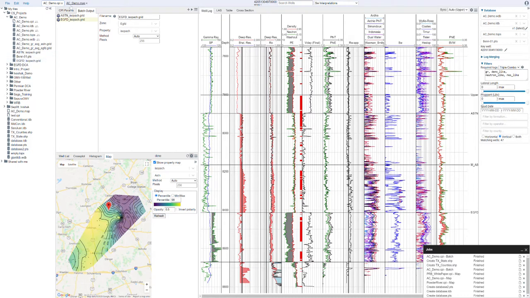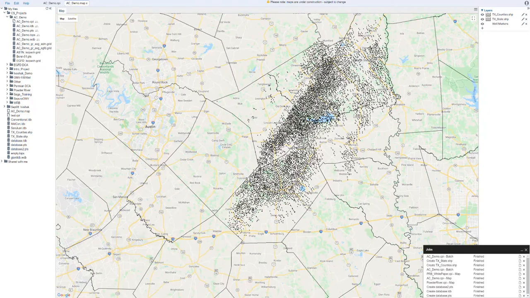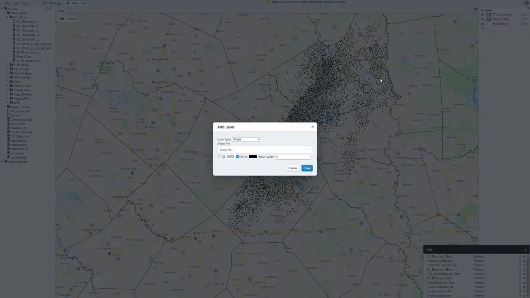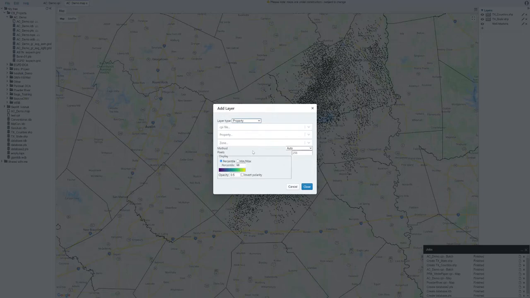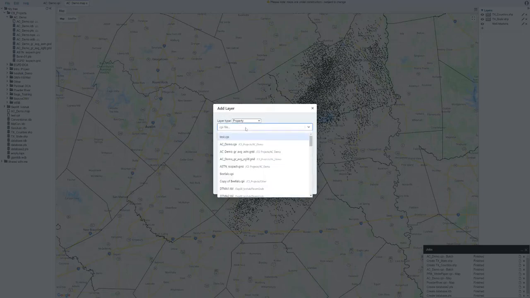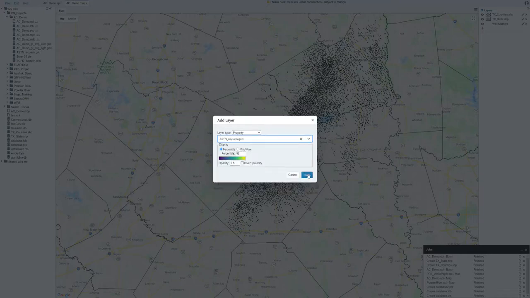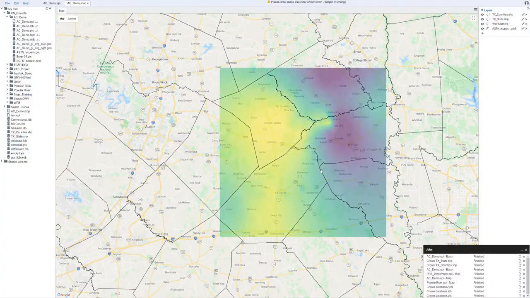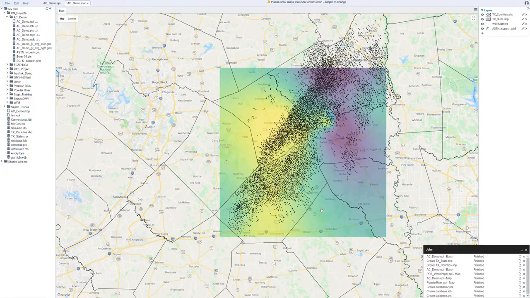I want to use these for a display here. So I'm going to simply come over here, add a layer, and say I want to add a property. Under this CPI file dropdown, now I'll see that I have my Alston isopac grid and my Eagleford isopac grid. I'm going to select my Alston isopac grid, and hit close here. And now we'll see that that map has been drawn in the background. Now notice it doesn't cover all the wells here, and that's because we don't have any data beyond this latitude.